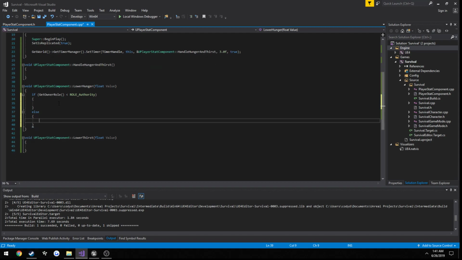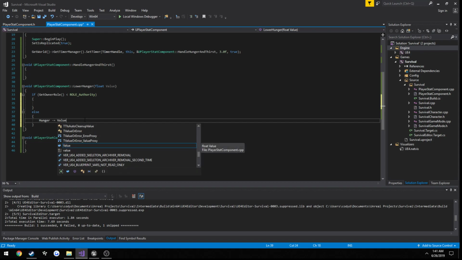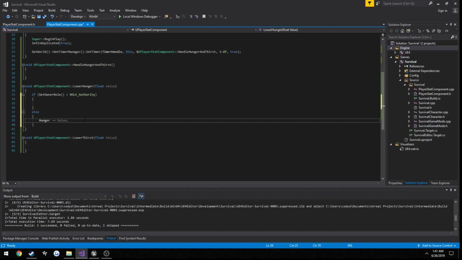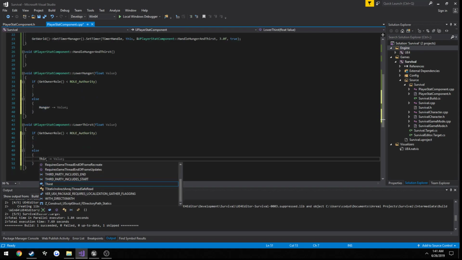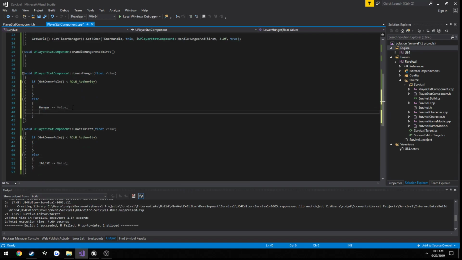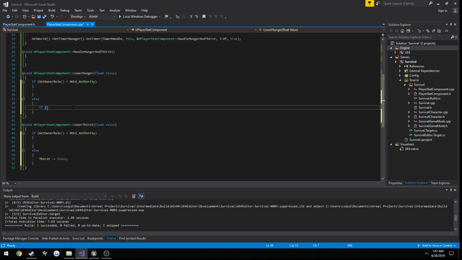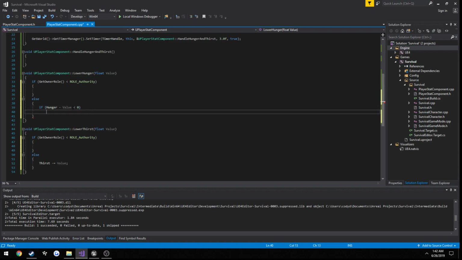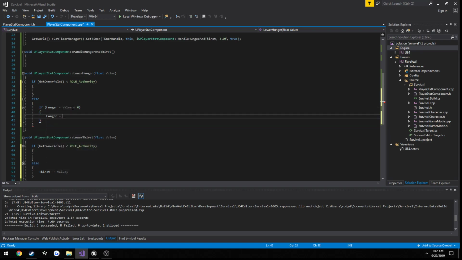Alrighty. So in the else block here, it means we will have authority. So here we can do hunger minus equals value if we wanted to. So let's go ahead and just copy this, paste it down here, and change this to thirst. I want to actually do a little check here. So if hunger minus value is less than 0, just set hunger equals, actually I'm going to change this up a little bit.